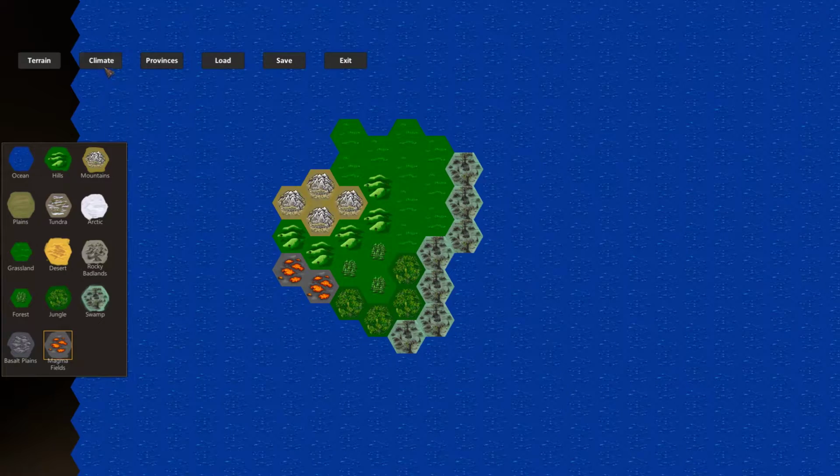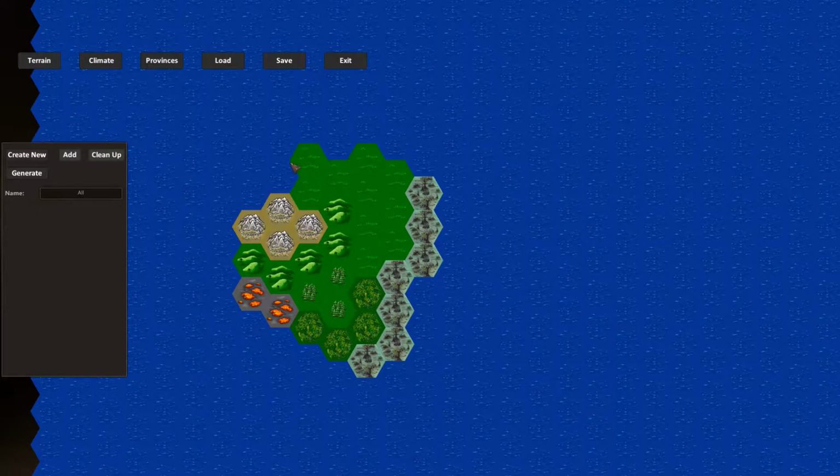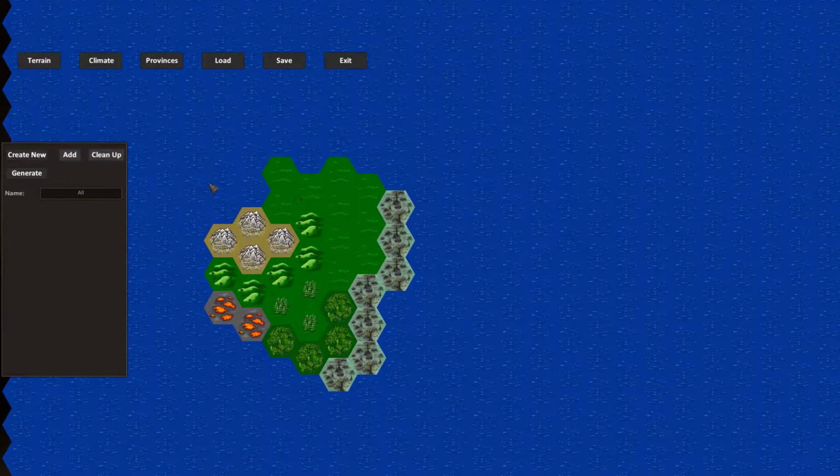And let's say that we wanted to create a province as well, because that's a cool part of the game, that the map is divided into provinces. Then we can go into this province part and we select where we want our province, create a new one, name it, and then we paint.